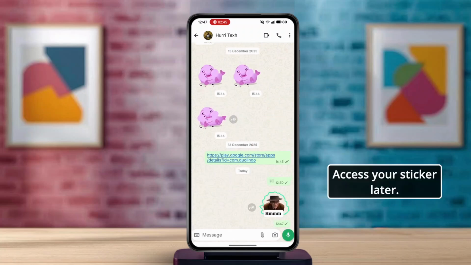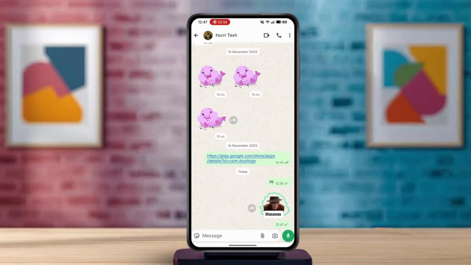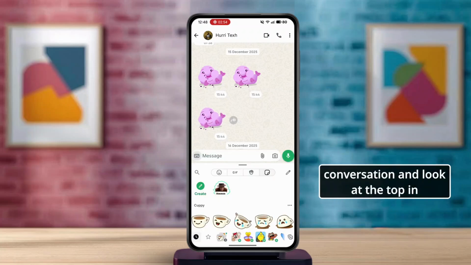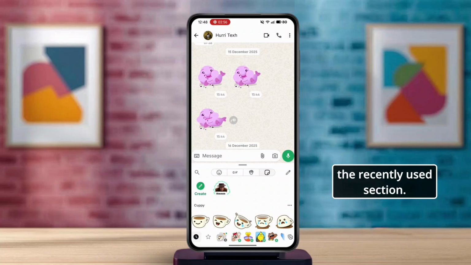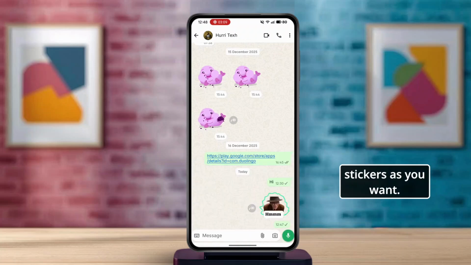Step 10. Access your sticker later. Once you've sent a custom sticker, it's automatically saved for future use. Open the sticker menu in any conversation and look at the top in the Recently Used section. All your custom created stickers appear here, so you can easily reuse them in different chats without having to recreate them. Create multiple stickers. You can create as many custom stickers as you want.